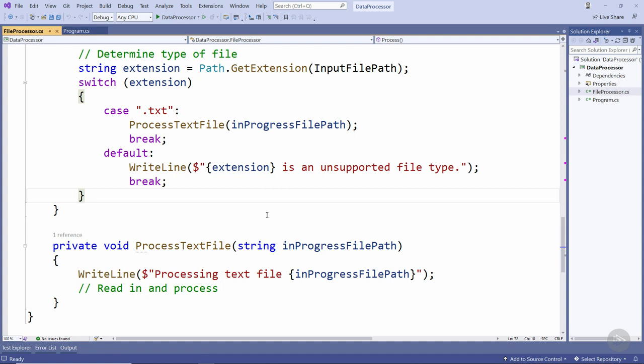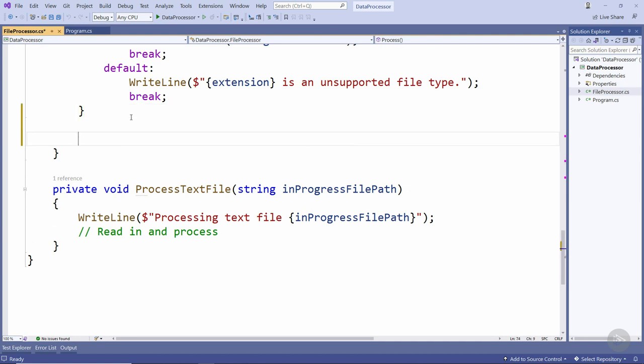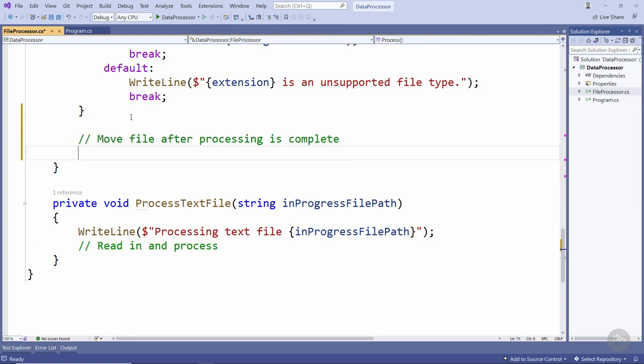So once we've finished processing a file, we want to move it from the in progress directory to the completed directory. As part of this, we also want to change the file name extension to .complete. We can use another handy method of the Path class to help us do this. So underneath this switch statement, we're going to move the file to the complete directory.